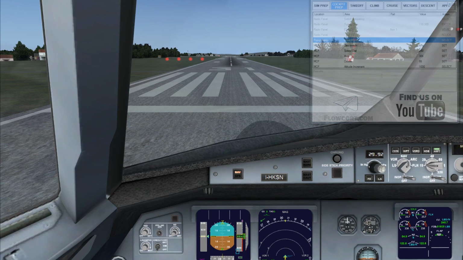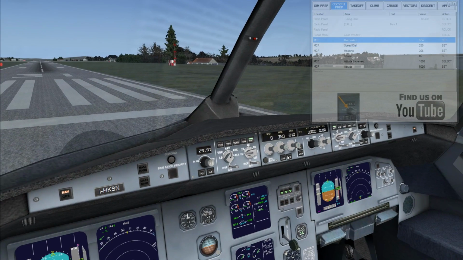Where are we next? The baro switch, which we want to switch over to hectopascals. That's there. And speed dial, we want to dial in 250 knots for the speed.